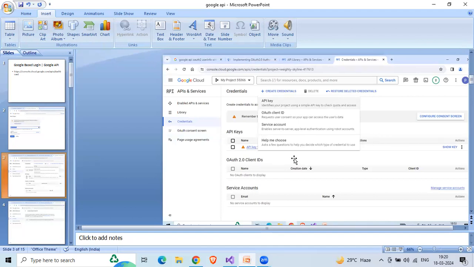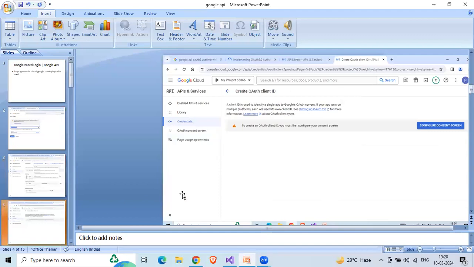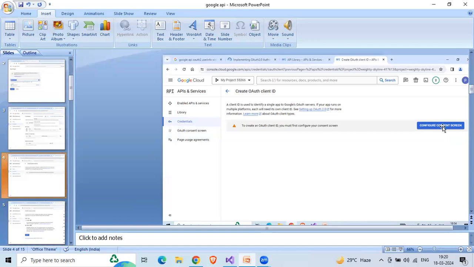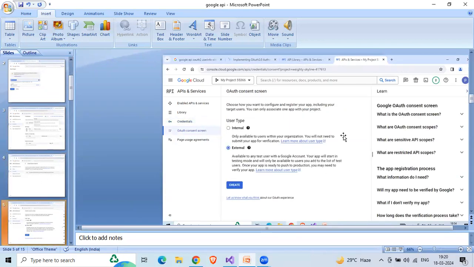After the API key, you need to create an OAuth client ID. To create the OAuth client ID, it will ask you to first configure the consent screen. So first we need to configure that consent screen. To do that, just click on this button. You will get this screen, which is the first screen for the OAuth consent screen.